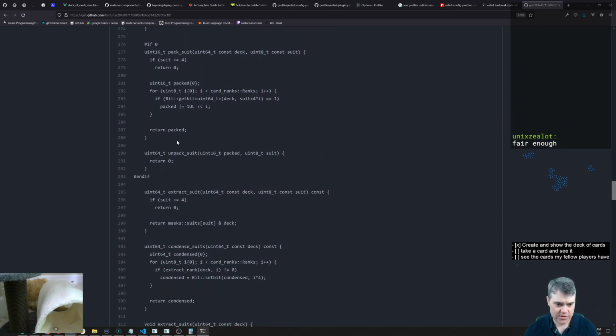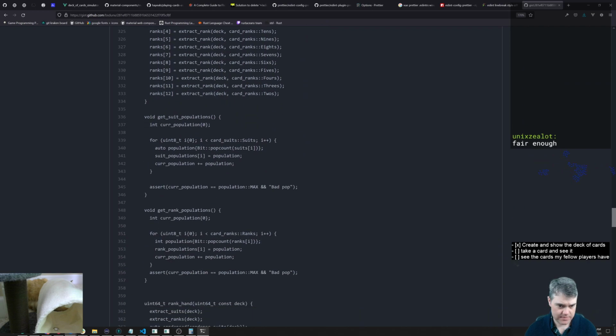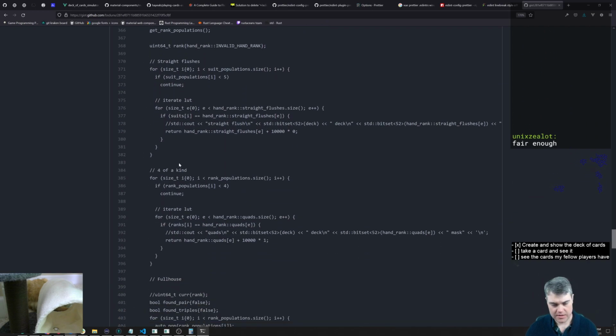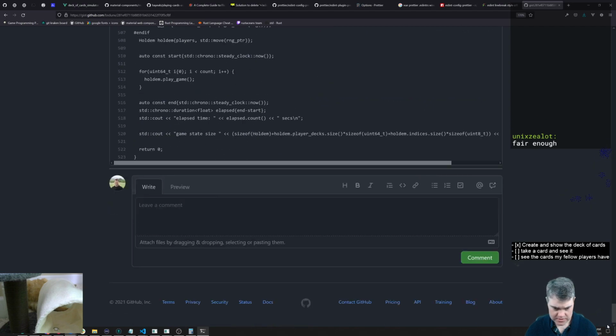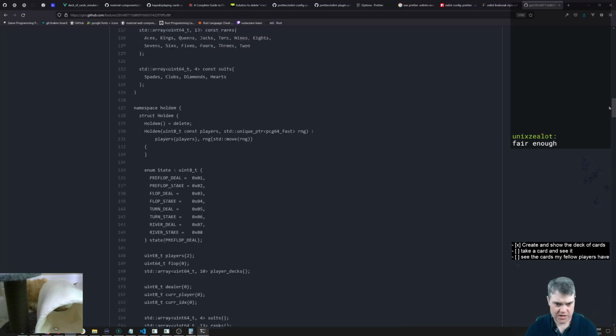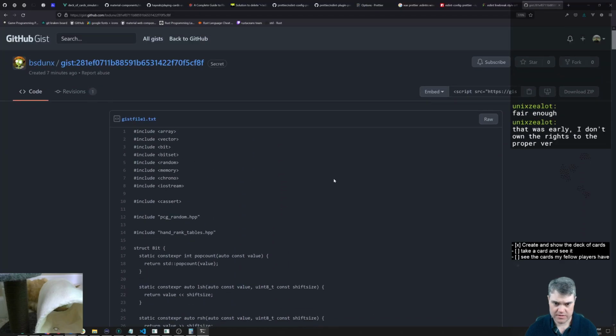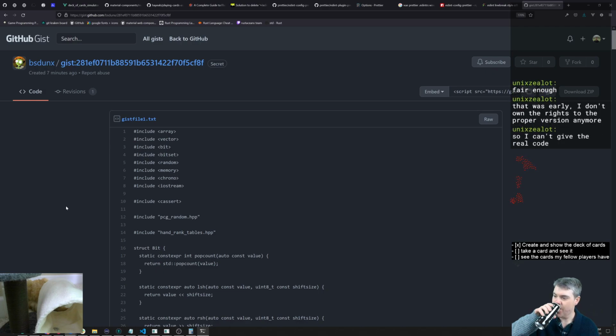Yeah, so it's the full game. This is awesome. I kind of wish that this color coded it. Oh, it's a TXT file. Oh, that's why. That was very early. You don't own the rights to the proper version anymore. That makes sense. Totally makes sense. I get it. And that's fine. Reinventing the wheel is something we do here a lot.